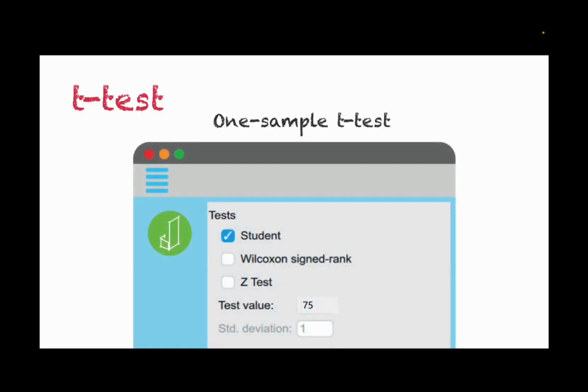To do this in JASP, go to T-tests, one sample T-test, drag your test scores into the variable box, and enter 75 as the test value. Open the Assumption Checks tab again and check Normality Test.